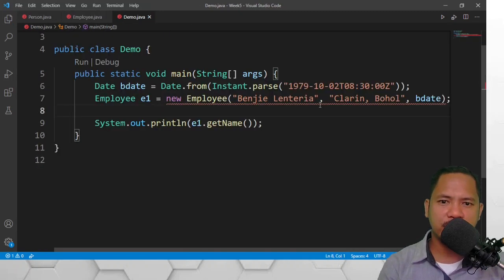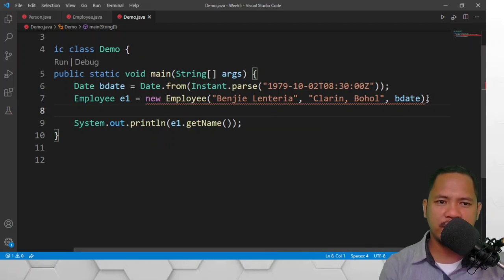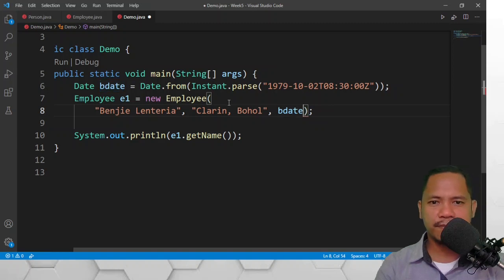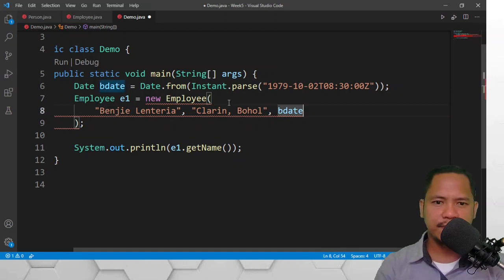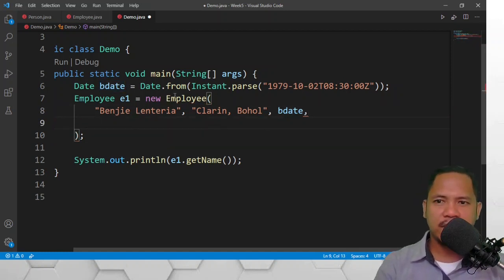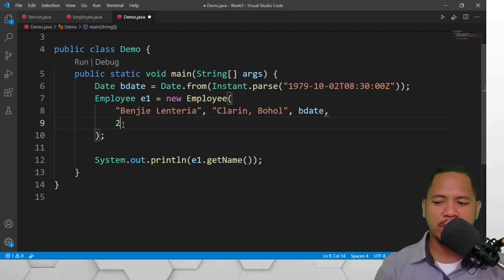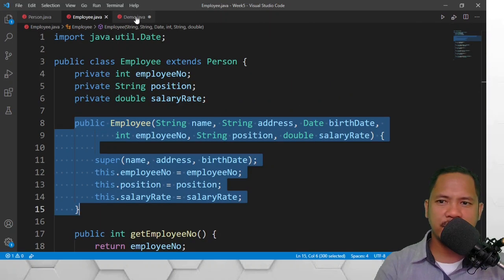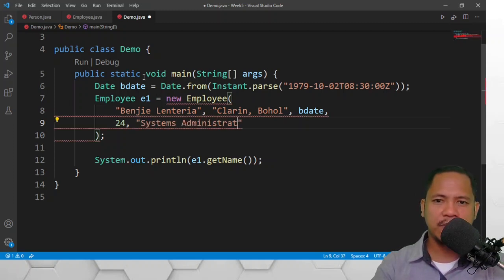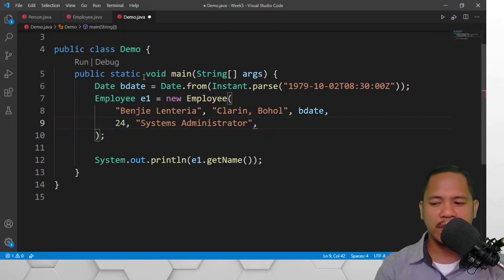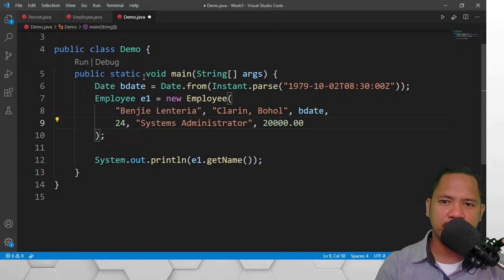Of course, in the demo, this is not going to work anymore because there's no longer a constructor having this signature, because our constructor for our employee now has additional parameters. So let's fix this as well in our demo, just for the sake of clarity. Let me bump down our code here. So here we can add, what's the first one? Employee number. I'm just going to say 24 is my employee number, my position is systems administrator, and finally my salary rate is, let's just say 20,000.00, because it's a double. And so there it's fixed. There's no longer an error.